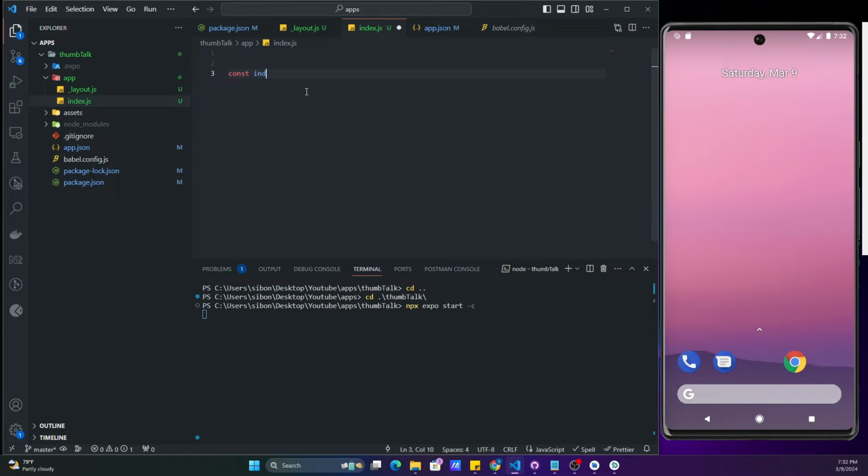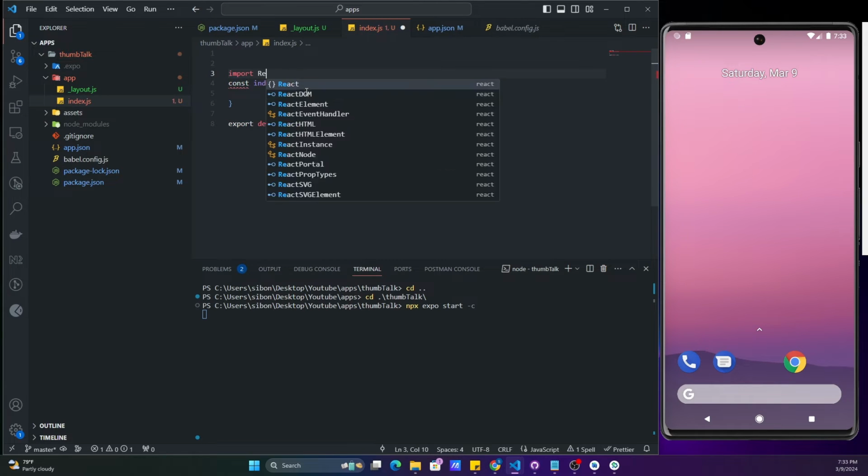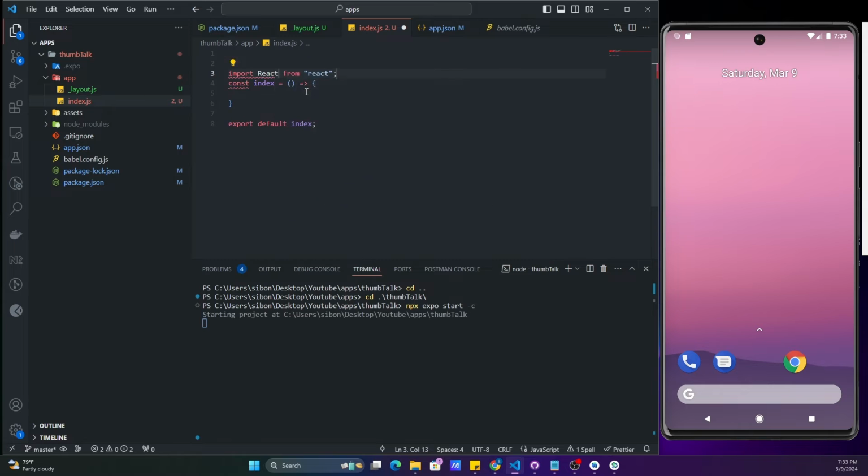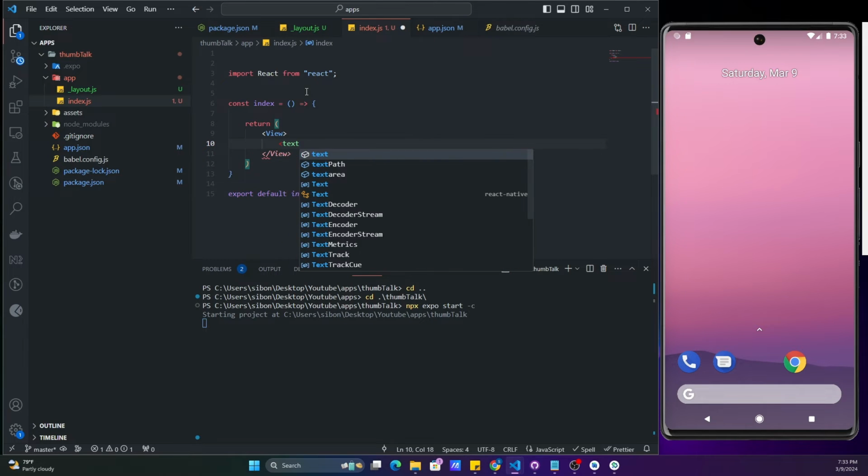Whilst that's still trying to run, we can go ahead and create our actual index file. Here we'll set this to an arrow function, which would be const Index, and then we'll export default our Index. Then here we'll import React from react. So that's what you will need. Then we'll just return over here. What we'll return is a View, you want to wrap everything in a View. And then the next thing that we would want to do is have a Text component.